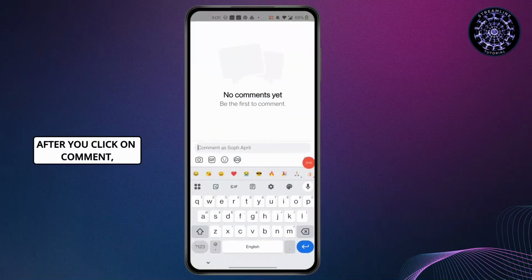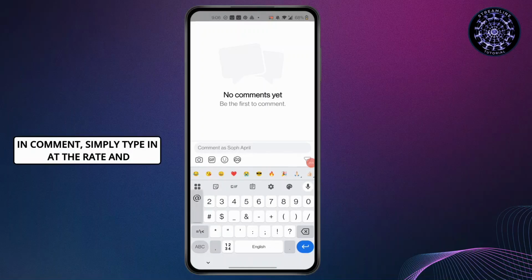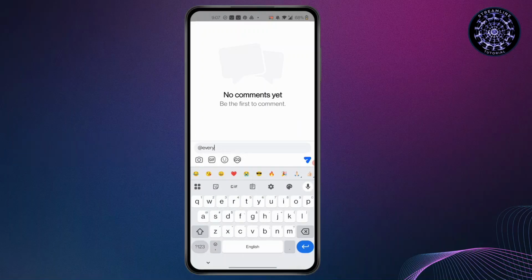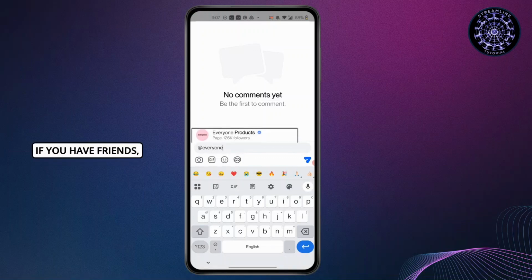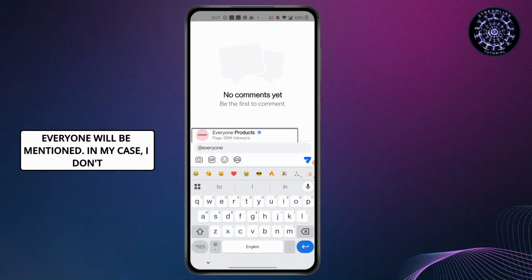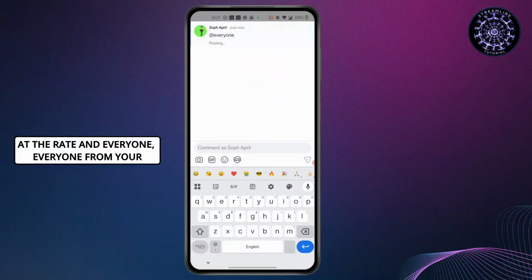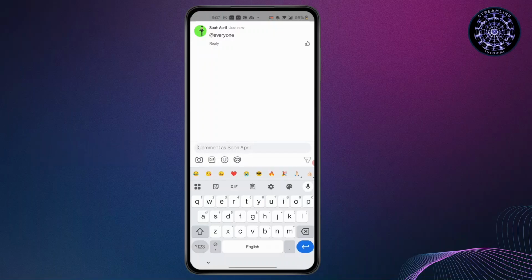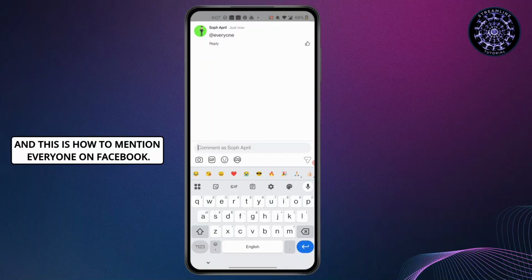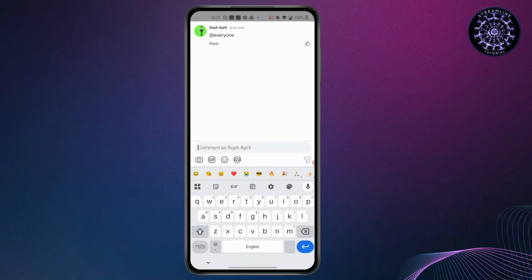After you click on comment, in comment, simply type in @ and type in everyone. If you have friends, everyone will be mentioned. In my case, I don't have any Facebook friends, so there is no option for mention. If you type in @ and everyone, your friends list will be mentioned. And this is how to mention everyone on Facebook.